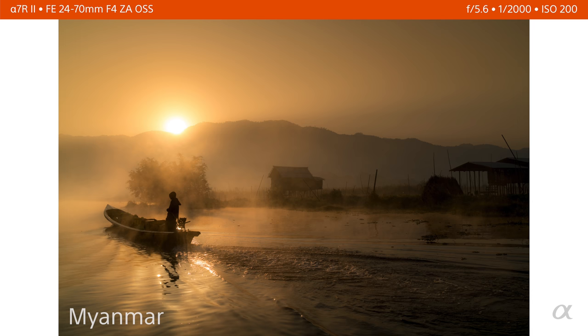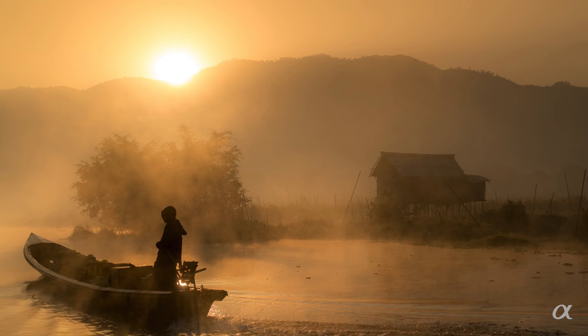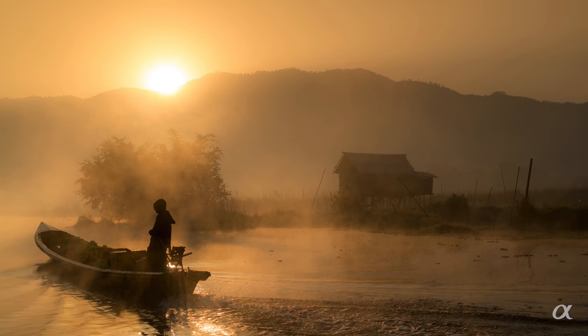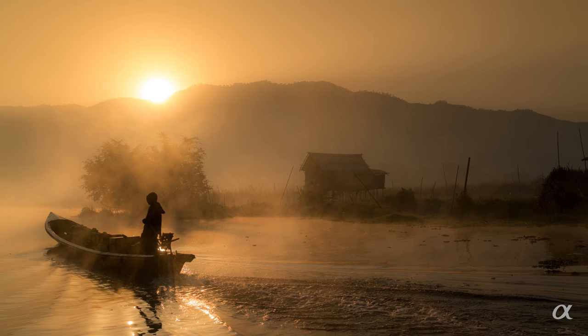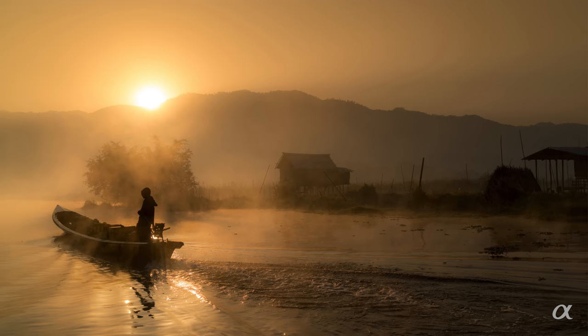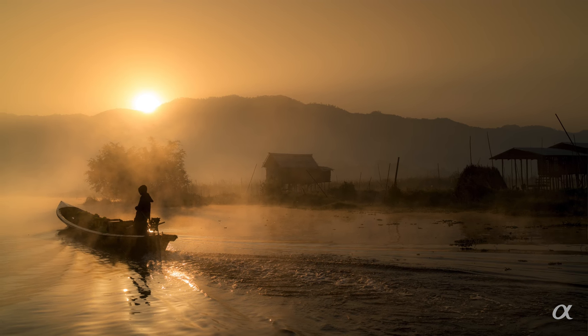Now, this image has a real mood to it. Sun rising, fog coming off the water, and a boat going through the river. Behind the boat, you get this nice wake going through the water. You get to see the fog more. It's a great mood picture.